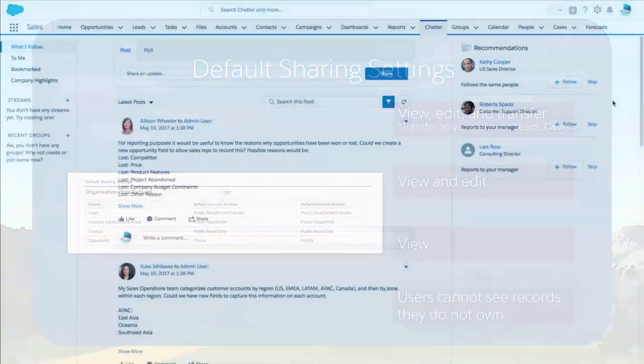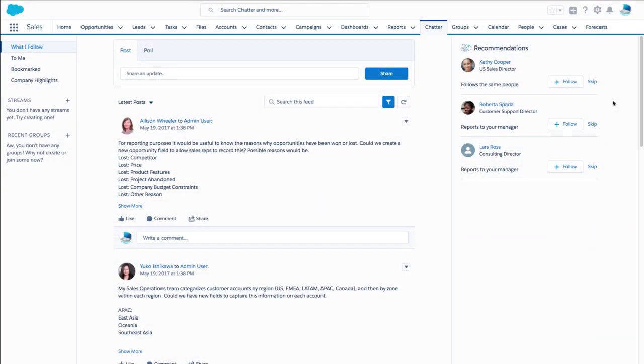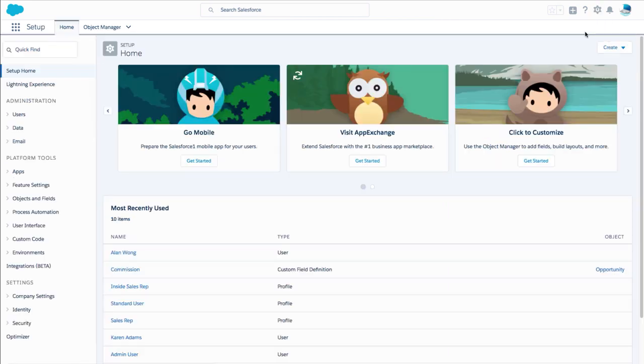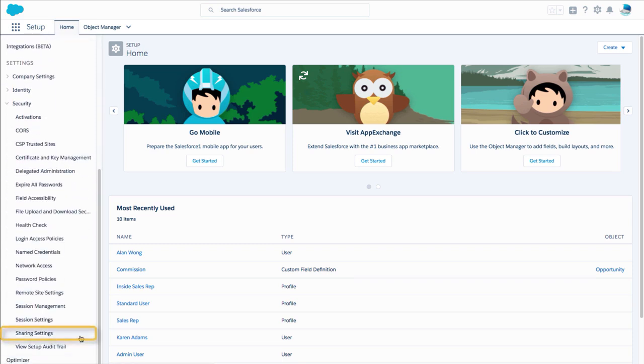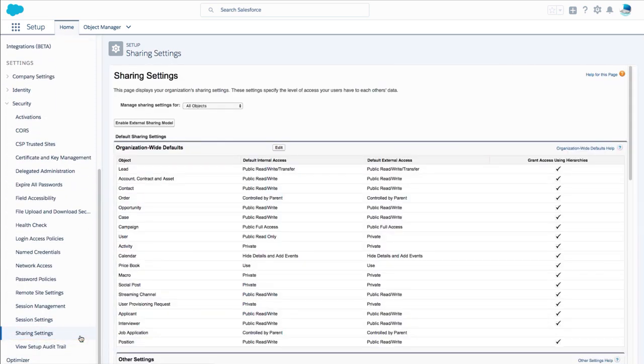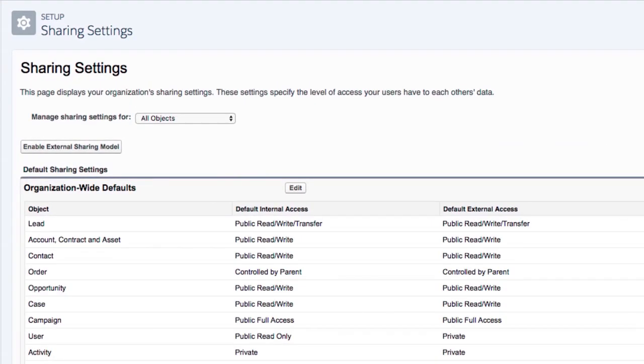Let's set up the default sharing settings for AW Computing. Sharing settings are also known as org-wide defaults, or OWD. They're located in Setup, under Security, Sharing Settings. Here, we'll set the default access level to each object for the entire organization. Right now, access to all objects is completely open. This column, Grant Access Using Hierarchies, works with the role hierarchy, which we cover later in this video series.